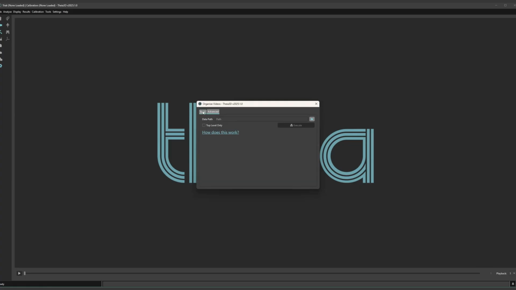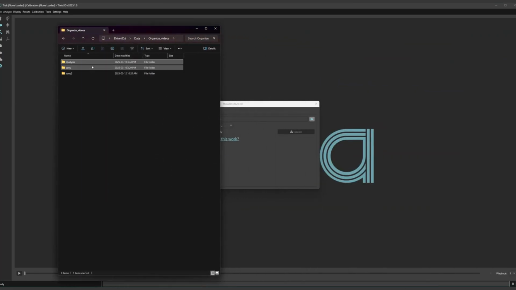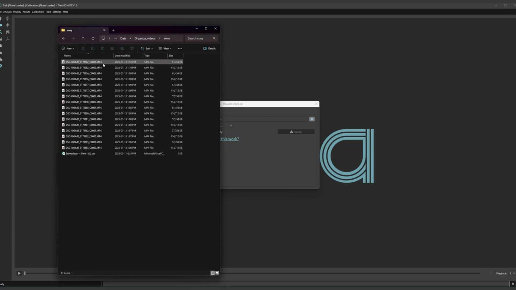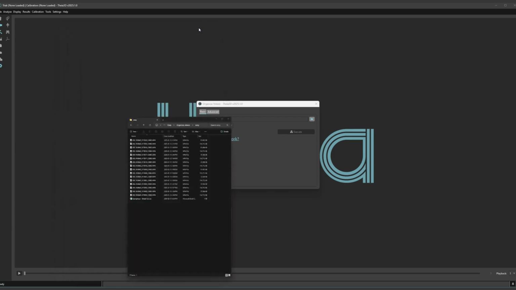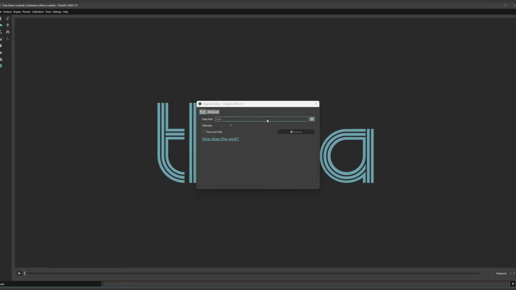If your video data was collected using a camera system that allows you to assign trial names, such as Qualisys, Vicon, or OptiTrack camera systems, you should use the Basic tab. If your video data was collected using Sony RX02 cameras, you should use the Advanced tab. The following information pertains to the Basic tab.